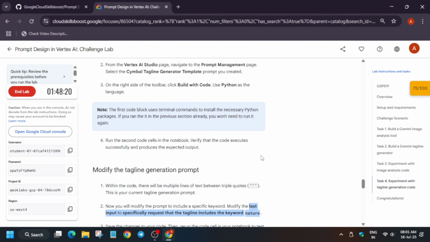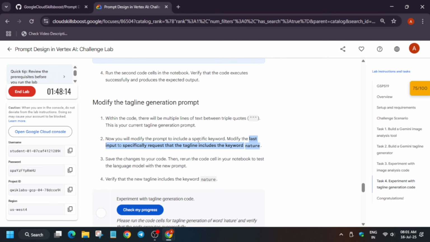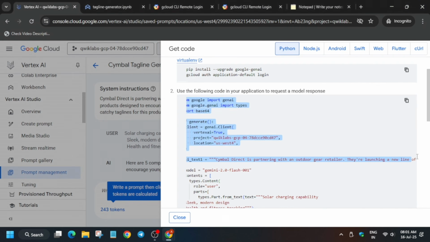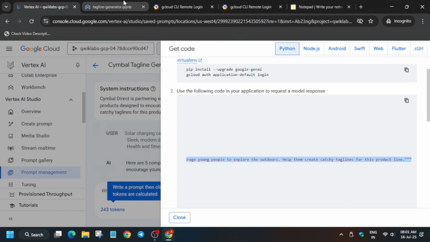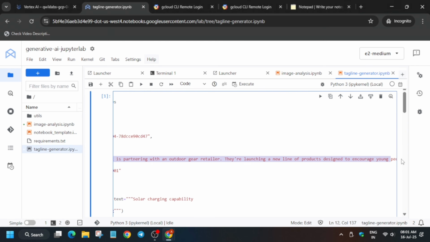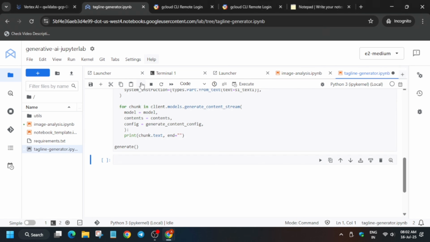About this prompt, you have to copy from here. I hope you have copied it carefully. Now once you have copied it, come back to the Vertex AI section. Okay, come back over to the Vertex AI section. Now here we are updating the prompt. So from here to here, just drag your mouse cursor and update it like this.